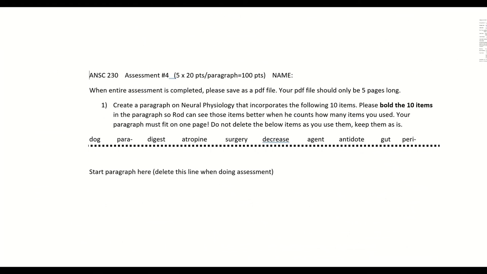Bold these words that appear, and you're going to do that for 4 or 5 paragraphs. This one said 5. That was from a semester ago or 2. We'll see if we do 4 or 5. If we do 5, each paragraph is worth 20 points. If we do 4, each paragraph would be worth 25 points. Each of these assessments will be worth 100 points total. Yeah, so we'll practice that too.